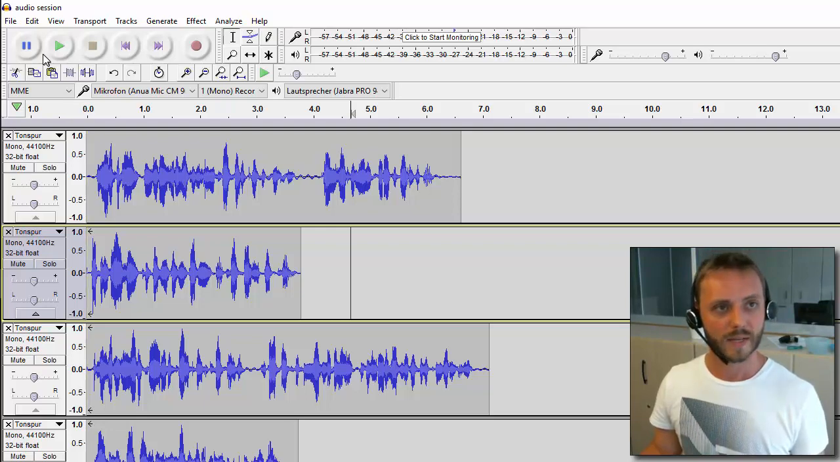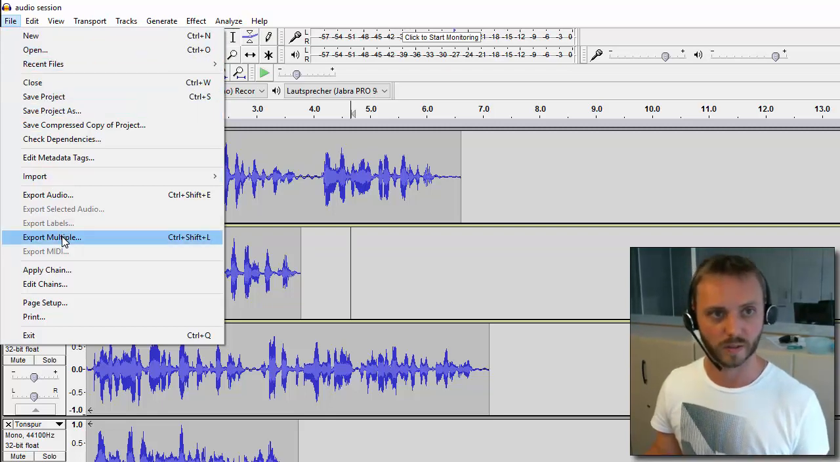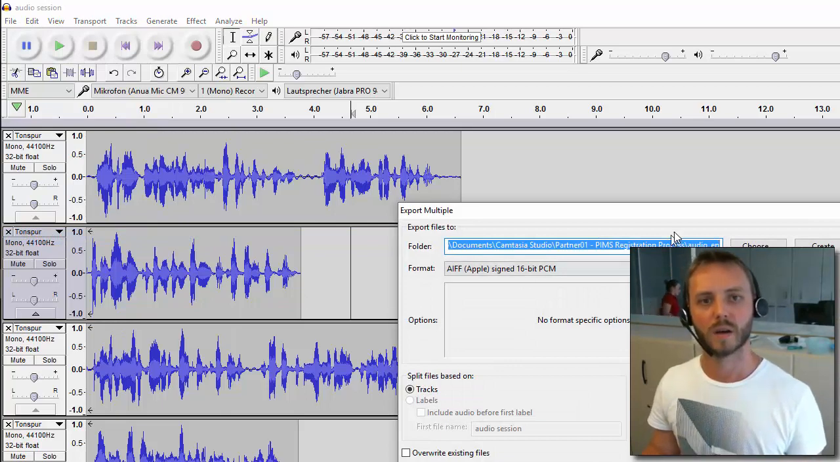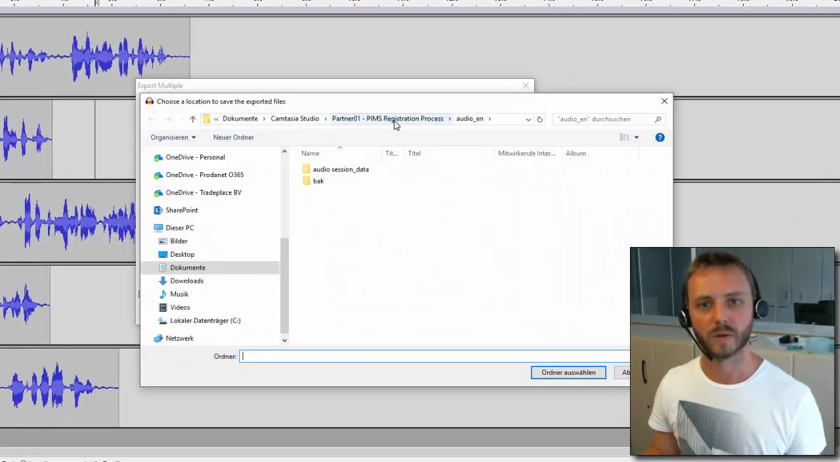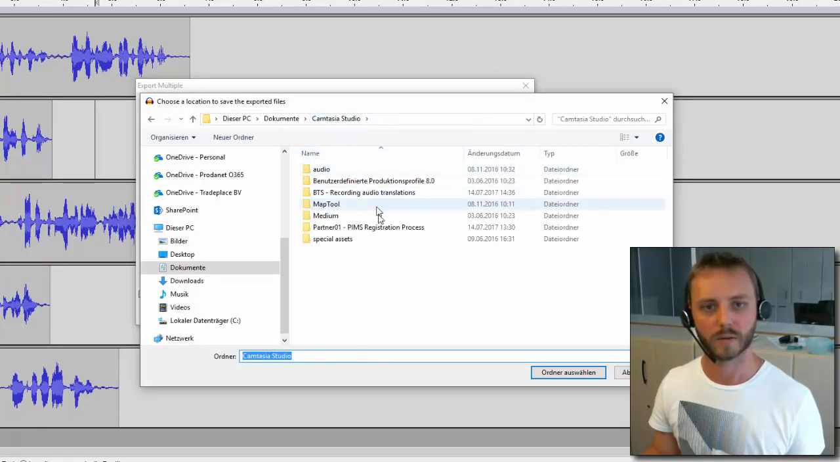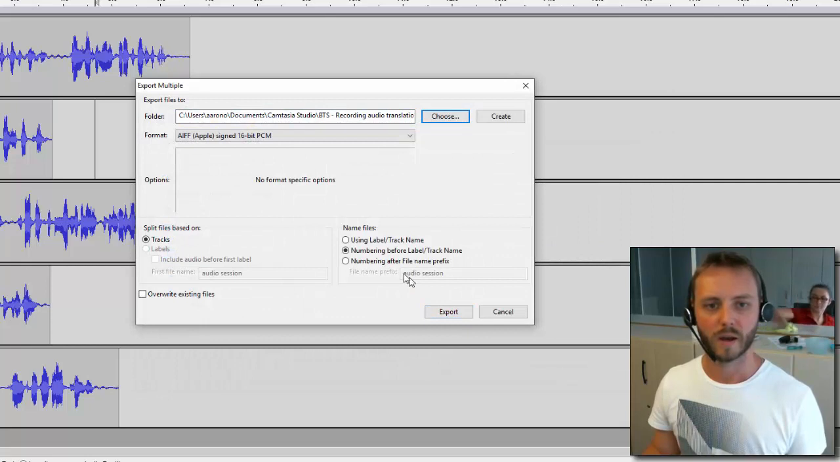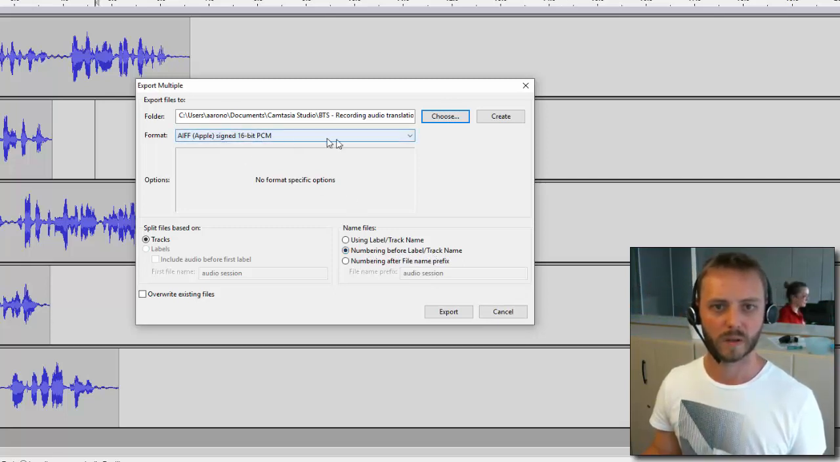So cool. Now the easiest thing is to just go to File and Export Multiple, which is also Control-Shift-L if you like shortcuts. I do. Choose your directory and go back to recording audio translations, and I'll put them in this directory. I just put numbering before the label / track name option, and 16-bit PCM is good.